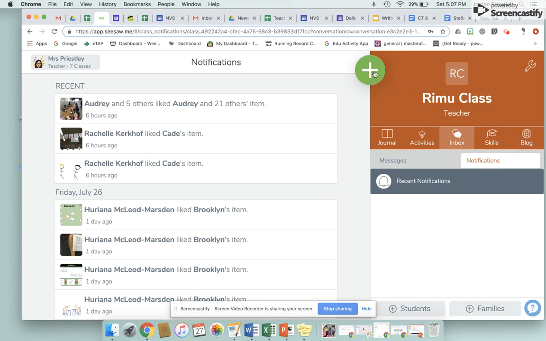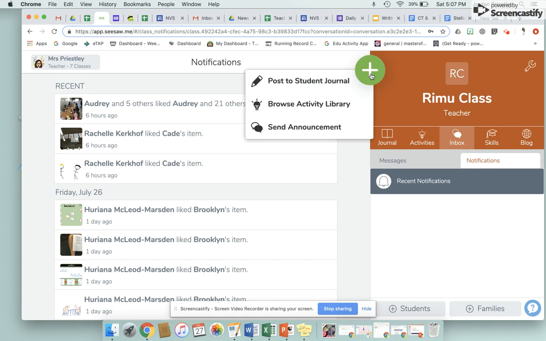Up here is your green plus. So this is where you go to add something. In the teacher view, there's 3 choices to add. You can add a post to a journal, which means you want to add something to the journals. Here you can view the activity library, which again, like I said, we're going to talk about in a couple of weeks. And down here, that's where I would go if I wanted to send a message or an announcement, as they call it, to all the parents or students on Seesaw.